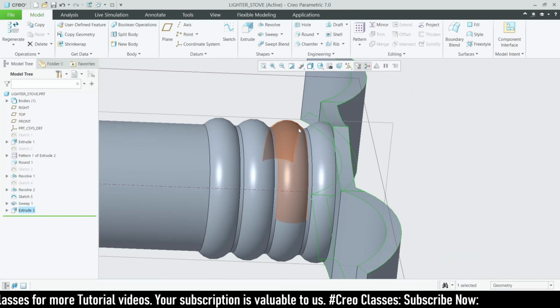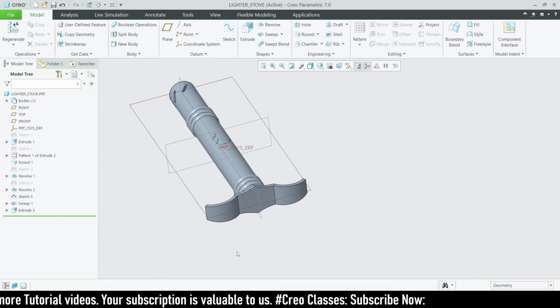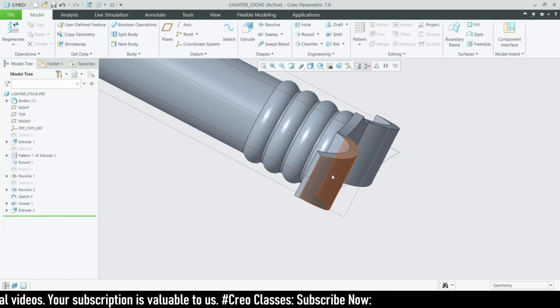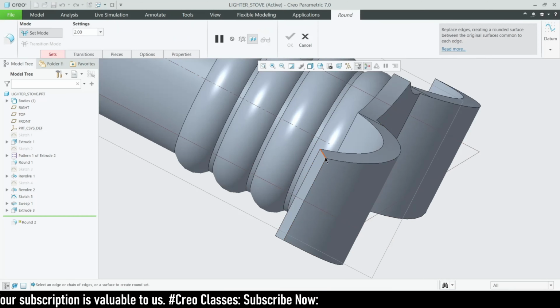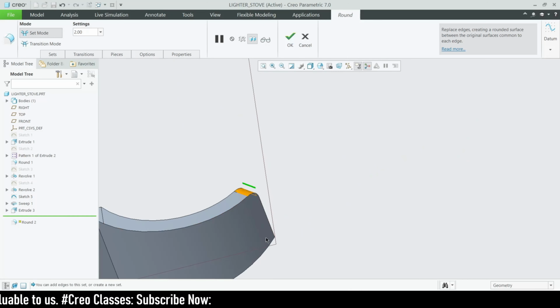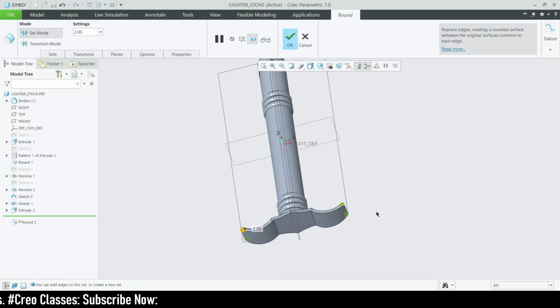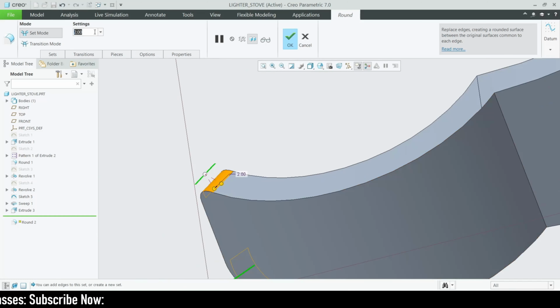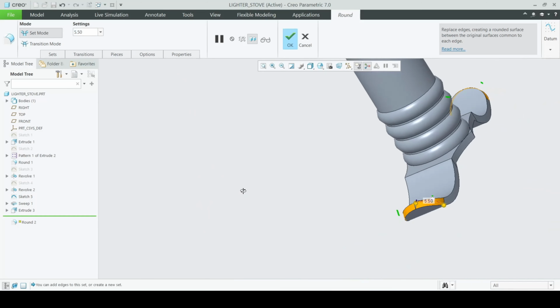Okay, so then I think this feature got created. It will be very good. So let's go for the round, this edge and this edge. Control key plus select this edge and this edge. So the round value, I think this will be 5.5, but this will not be a full round feature.